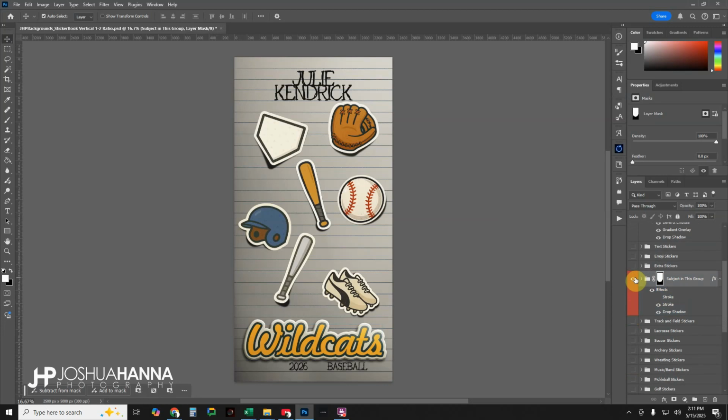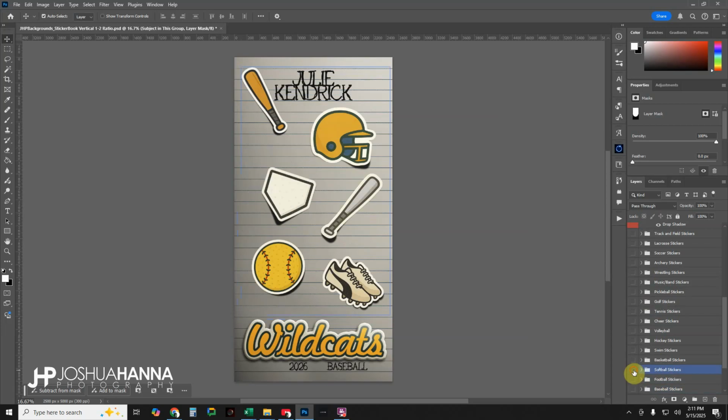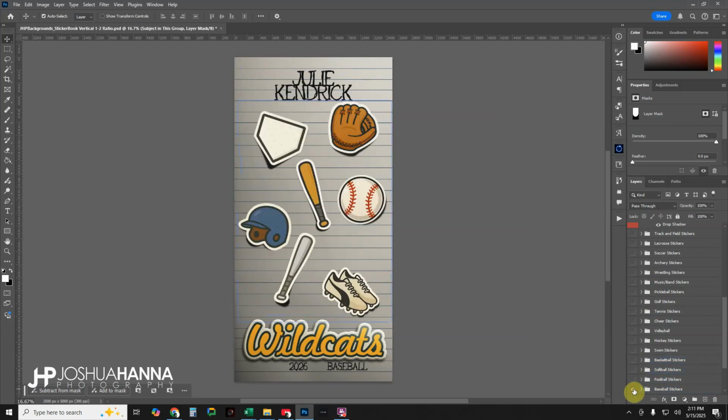In red is always our subject group. So if we expand this, we can see the subject's going to get dropped in here. We'll turn him on in just a minute. We do have some effects and some masking being applied to our subject there, but we'll come back to that just momentarily. Below that, I have grouped basically our sport kind of specific sticker options. You can see baseball is turned on by default, but then we can turn on football or softball or basketball, etc. All right, so we'll take a look at those options in just a minute as well.